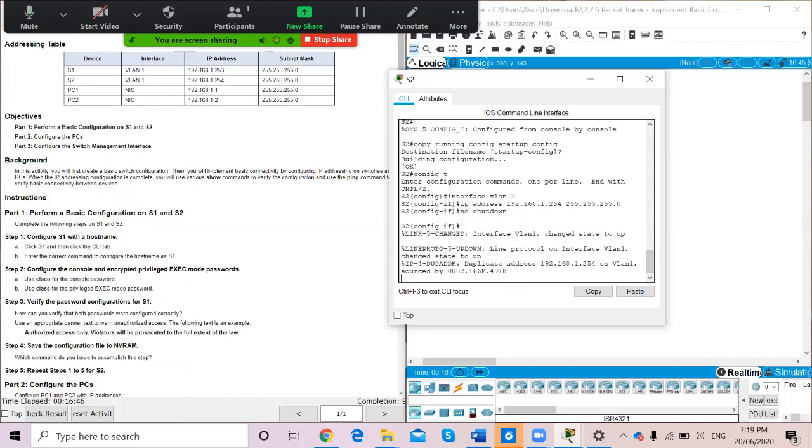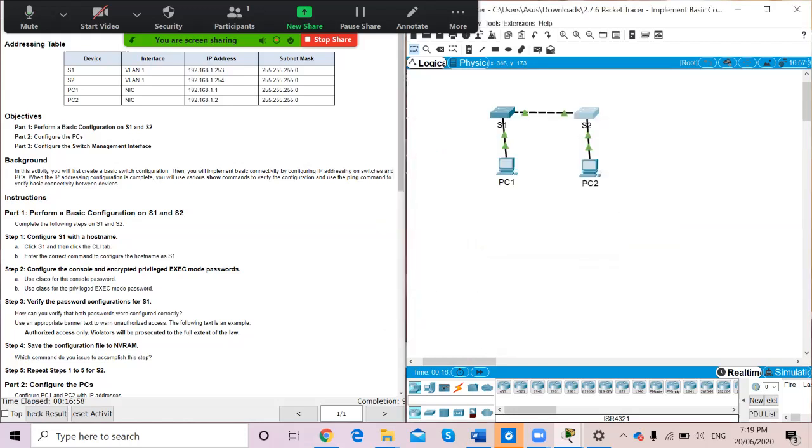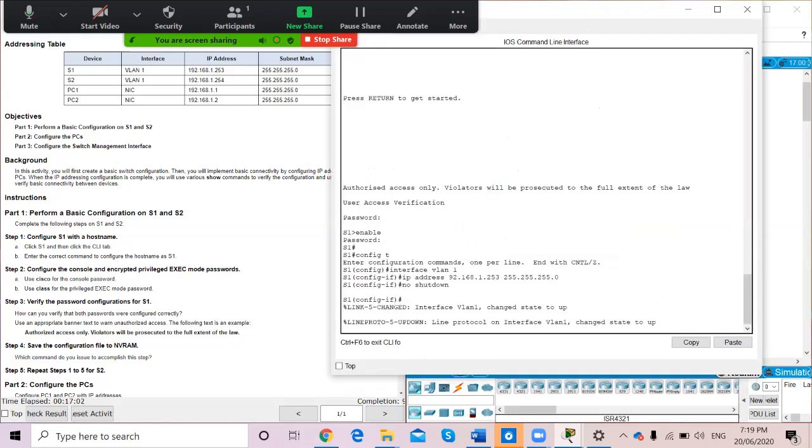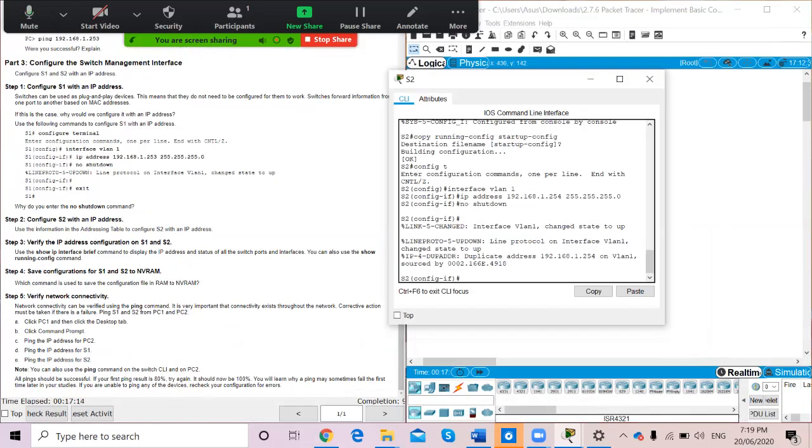Okay, let's duplicate address on VLAN 1. Let me see what address I have given to this. It's 253, VLAN 1, and it should be working in a way, but yeah, it is working because the state is changed to up, right? This is another way of telling that VLAN 1 has been used. But in order to check if there is no problem, let's ping.